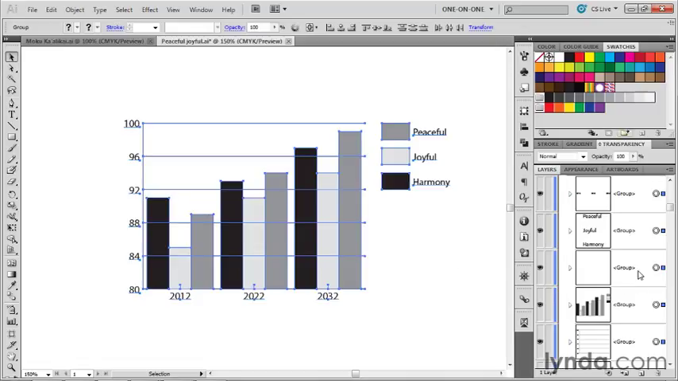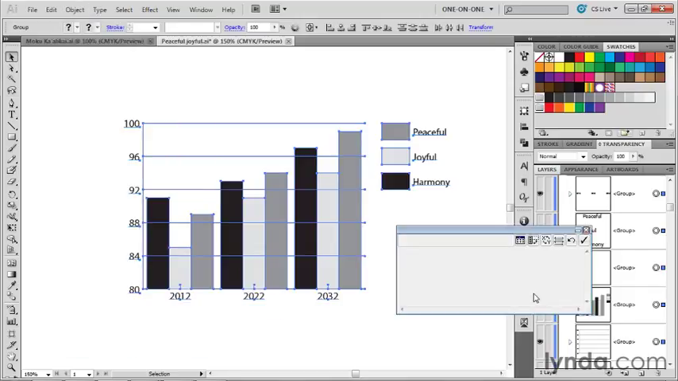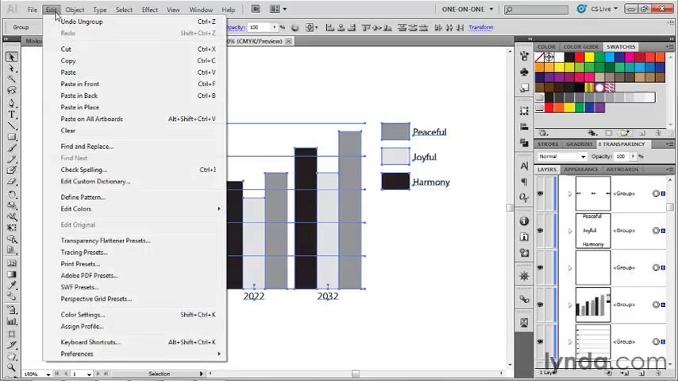However, that graph object goes away, and now if you go to the Object menu, choose Graph, and then choose, let's say, the Data command, then you get this empty data window because there is no data associated with this non-graph. All right, so I'm going to go ahead and close that window. If that's not the way you want to work, and in our case it's not, because we want to preserve that graph information just in case, then go up to the Edit menu and choose Undo Ungroup, or press Control-Z, Command-Z on the Mac.